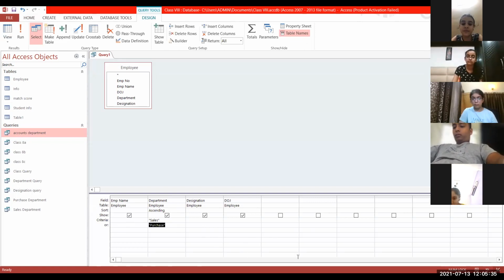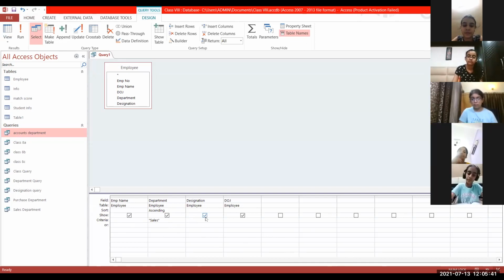I'm erasing this second OR option. Now I'm coming to the designation. Now I want to see the officers of sales department. That means I'm having two conditions. I want to see the officer. Designation should be officer and it should be in the sales department. I want to see the list of officers of this sales department. So I'm giving department as sales and designation as officer.